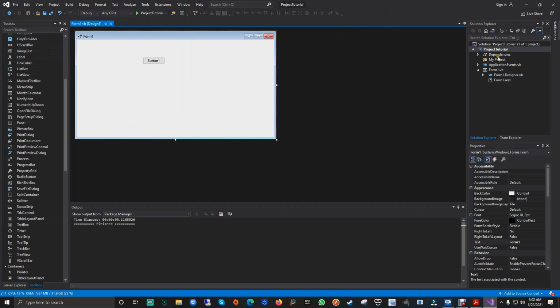Right here, Solution Explorer is where you have all your forms and your modules. Right here are the properties of each object that you click. And here is the debugger, where it tells you all the errors that you have in your coding, in a window, or objects that may be missing, or different errors, because you will have a lot of different errors when you're working with programming languages.